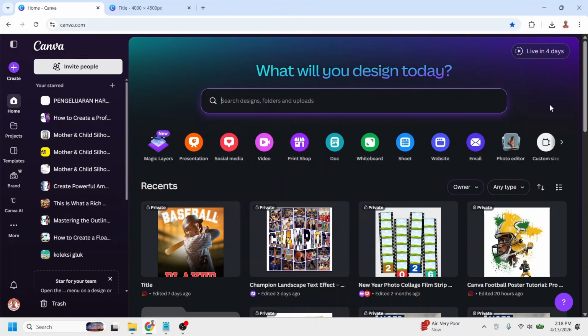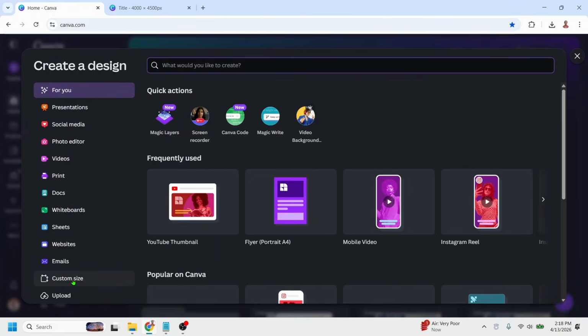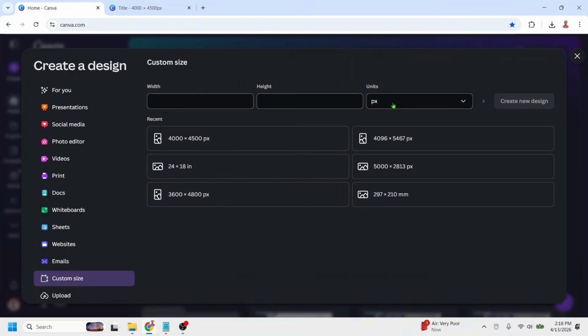Let's work. First, open Canva and then click Create. Choose Custom Size. Set unit to pixels. Width 3600 and height 4800. Click Create New Design. Remember to rename your work page, for example, Cinematic Basketball Poster. And then upload the photos.